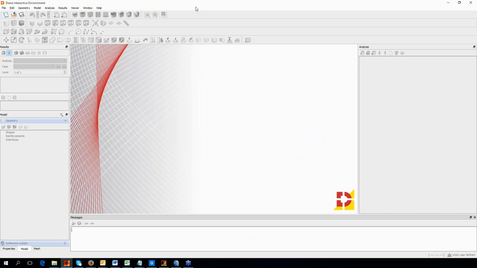So this is our new graphical user interface. That's actually the major development of our Diana 10 version. Now you can do everything: pre-processing, analysis, and post-processing in one window, which is a major step, especially for people who have been using previous versions of Diana.